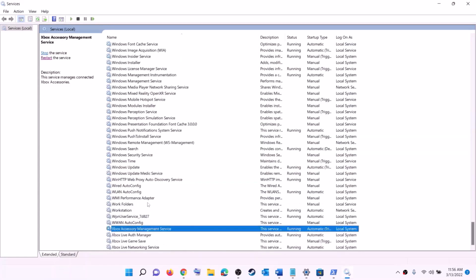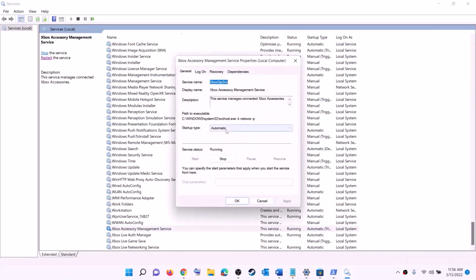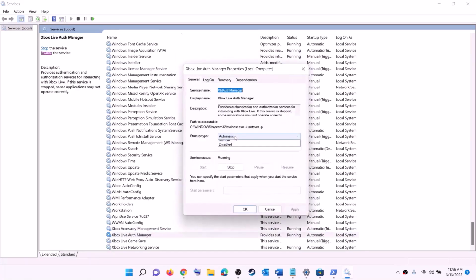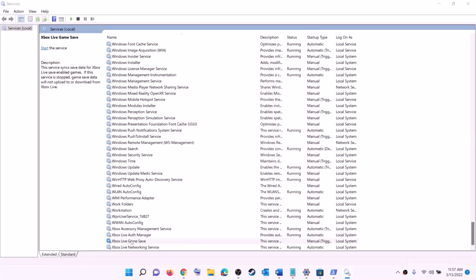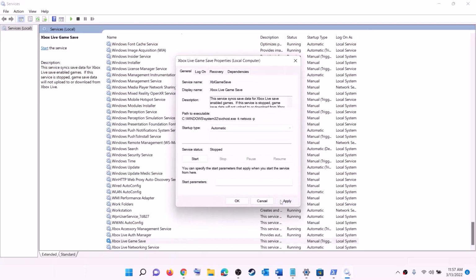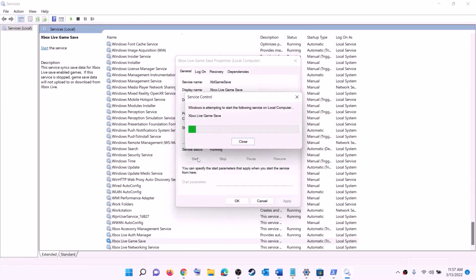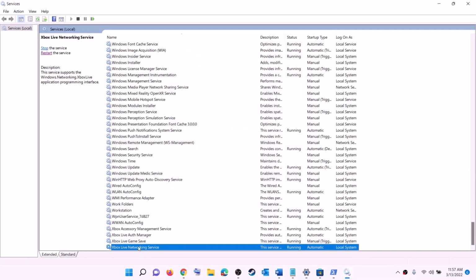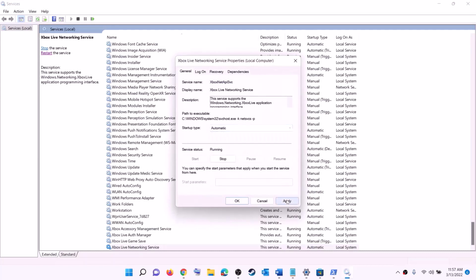Now find Xbox services. So at the end here, you can see all the Xbox services. Double click on all the Xbox services one by one and set it to automatic. Then click on apply, click on start, and then click on OK. Again, double click, set it to automatic, apply, click on start if highlighted, then click on OK.